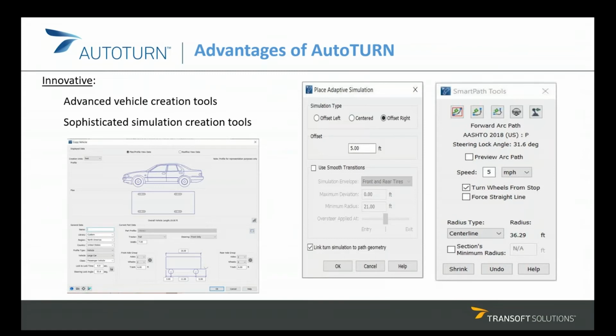As for innovation, we are constantly improving our tools to make the software more efficient and, more importantly, to provide an in-depth analysis to identify potential issues and prevent costly damages to vehicles and infrastructure. So our advanced simulation and analysis tools like the adaptive simulation and the smart path tools produce accurate results as well as provide greater flexibility in usage.